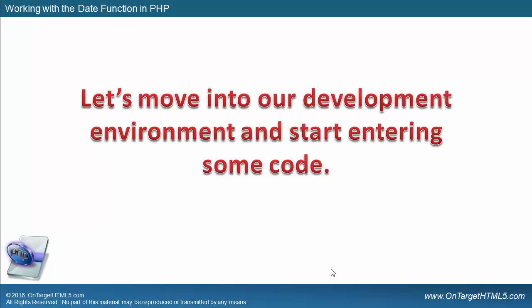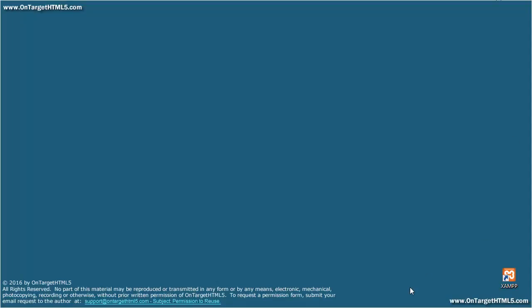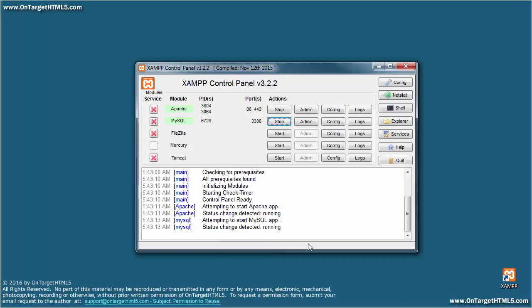And with that, let's move into our development environment and start entering some code and playing with dates inside PHP. Alright, so the first thing I'm going to do is drop out of our presentation and into our development environment. I want to confirm that we've got the Apache server up and running because we will be translating PHP code. We've got to have that server running to do that.